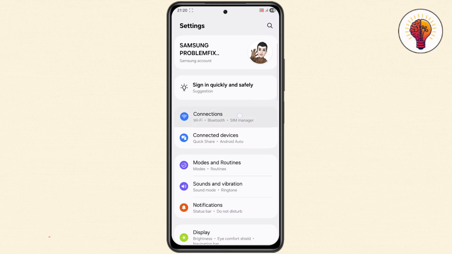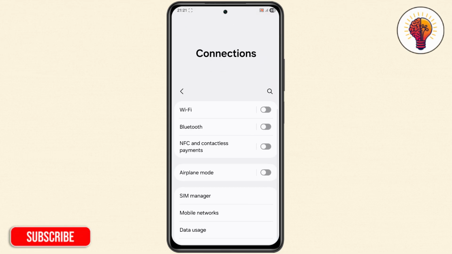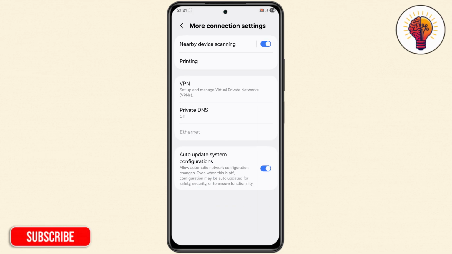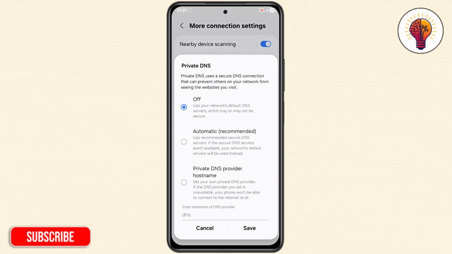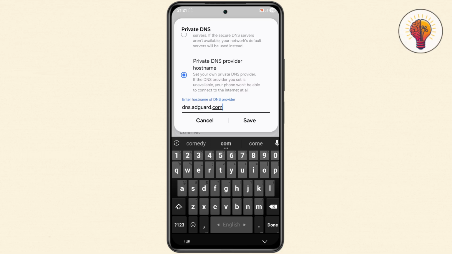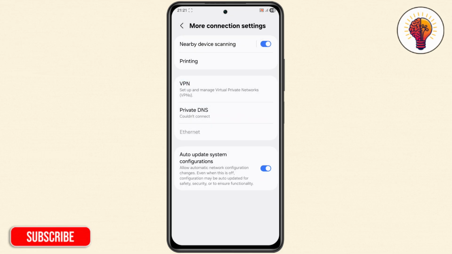Once inside Settings, scroll down and tap on Connections. Then, look for More Connection Settings and open it. On the next page, locate the DNS (Domain Name System) settings. Tap on Private DNS, choose Private DNS Provider Hostname, and enter dns.adguard.com. This will route your device traffic through AdGuard servers, which blocks most online ads automatically. Don't forget to save your settings.